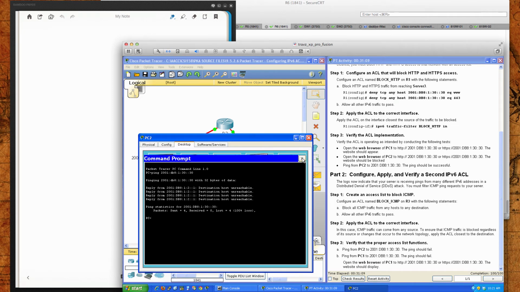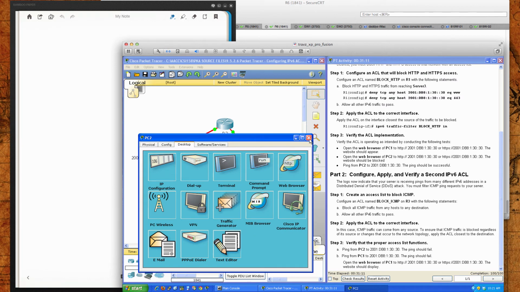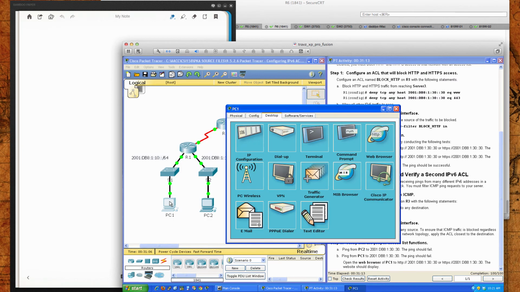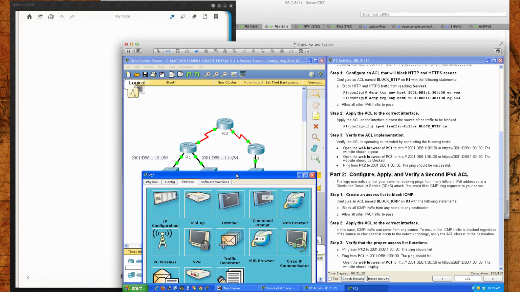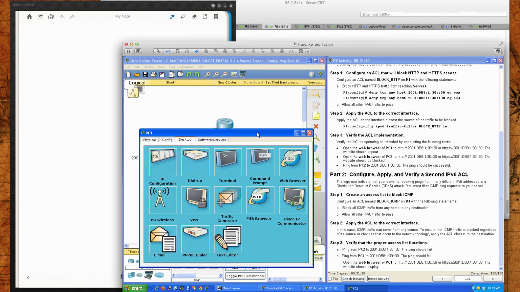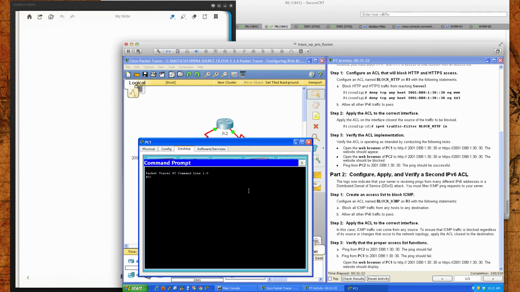Now let's try from PC1. And again, we're blocking all outbound traffic on this router 3 interface that's ICMP, right? So if it's ICMP, it's not going to work. And so let's try one more time. So 2001, let's make sure that this is functioning.